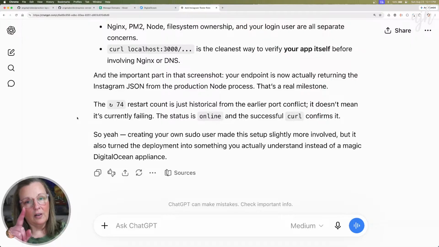Propagated. That's the word that I've been searching for. And the most important part in that screenshot, your endpoint is now actually returning the Instagram JSON from the production node process. That's a real milestone. The 74 restart count is just historical from the earlier port conflict. It doesn't mean it's currently failing. The status is online and the successful curl confirms it.